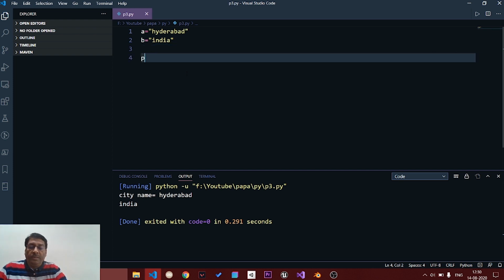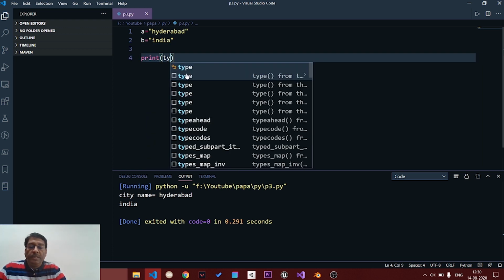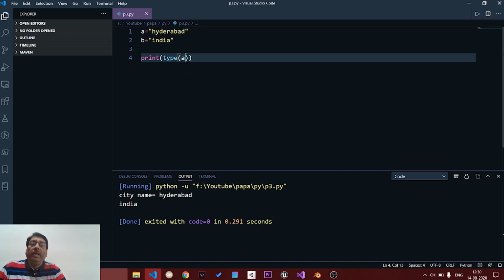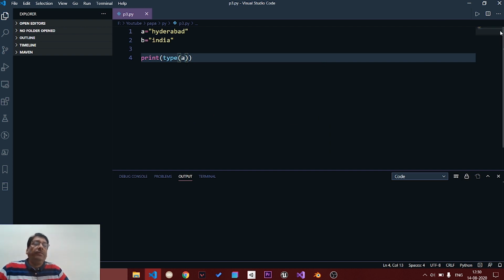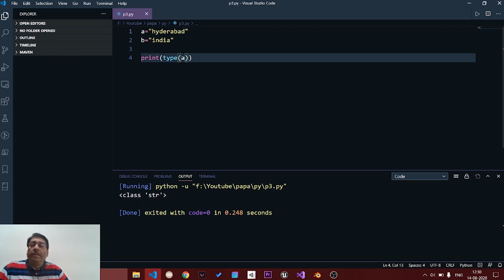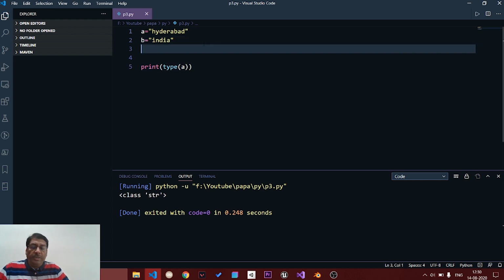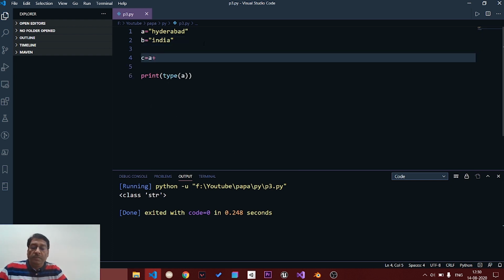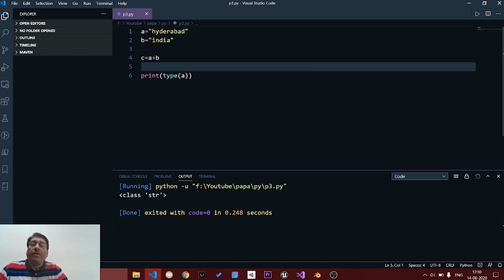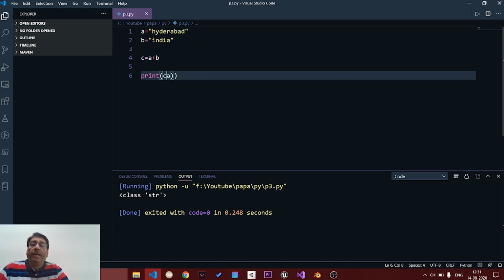You can even find the type of this particular variable by writing type of variable A. Clear the previous output over there and run this. So you get here A is of type class str. Because we have equated a string to A, the type of that will be equal to a class called str, and so on. Here you can perform some operations with the string wherein you can say C equals to A plus B, and then you can try printing the value of C over there. Then you can see.